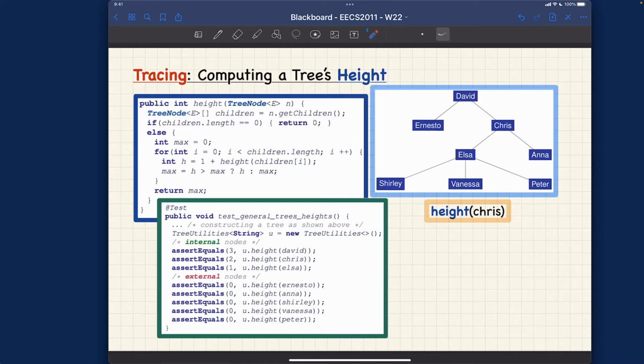For example, Ernesto, Shirley, Vanessa, Peter, and Anna don't have any children. They're simply external nodes. In that case, their height will be 0. Let me write it down over here. If children.length is equal to 0, that means n is external, or alternatively, you can say it's a leaf.